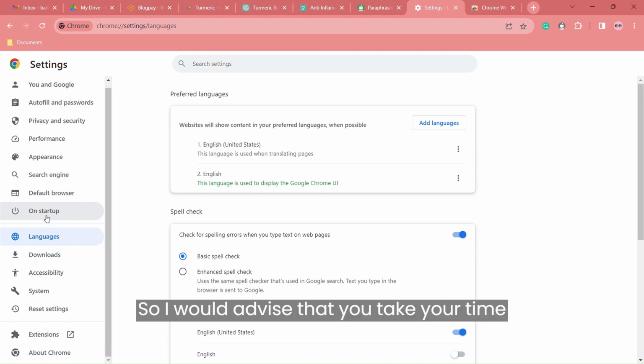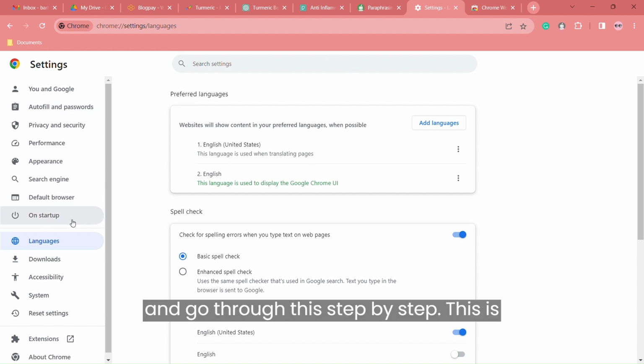So I would advise that you take your time and go through this step by step. So this is all about customizing the Chrome profile.